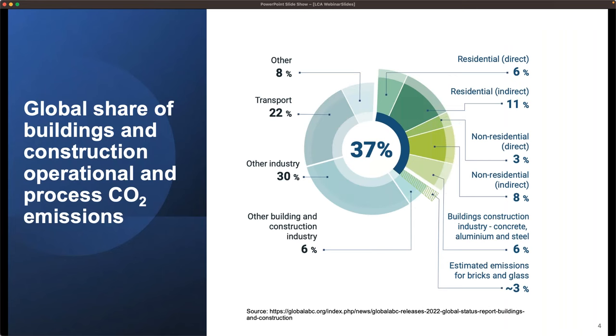As our planet faces unprecedented climate changes, the built environment has come under increasing scrutiny for its significant contribution to greenhouse gas emissions. In fact, buildings and construction activities are responsible for nearly 37% of carbon dioxide emissions globally. This sobering statistic has led architects, engineers, and policymakers to consider a more holistic approach to building design and construction, one that takes into account the full life cycle of a building.